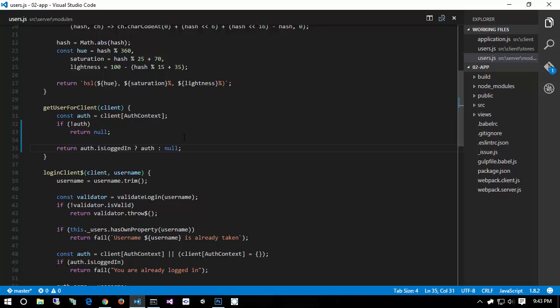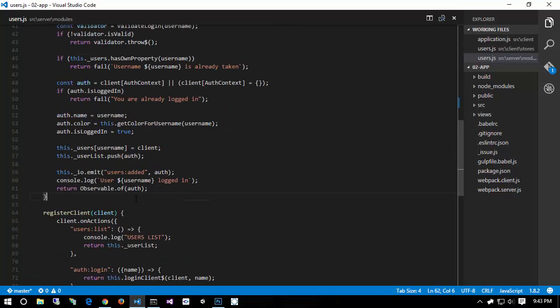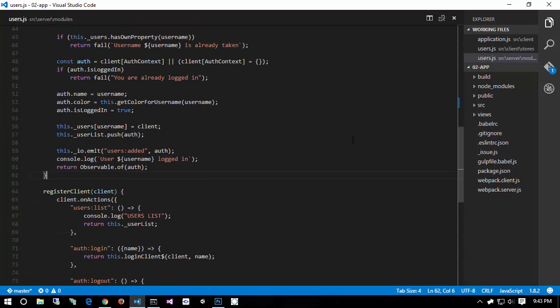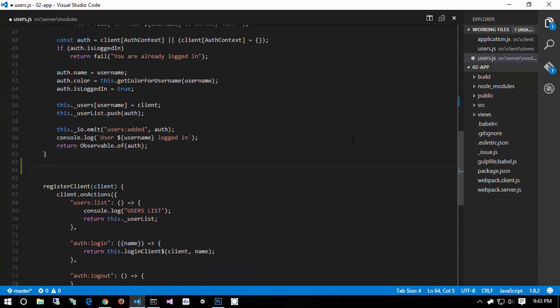I want get user for client to be a very easy way to determine if a user is logged in or not. So if it returns null, that means they have no authentication context, implying that they don't have a user, or they're not logged in. So let's go ahead and do logout client. Logout client is going to be underneath login client, but it's going to be a synchronous method. It's not going to return an observable.